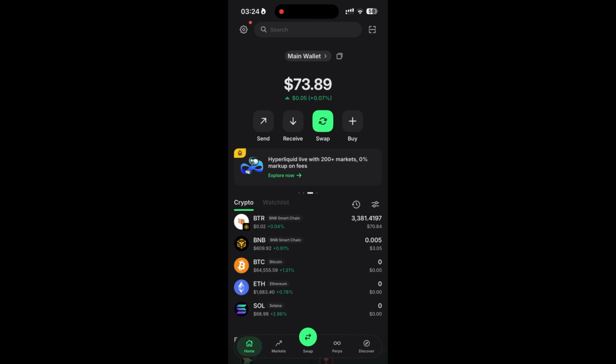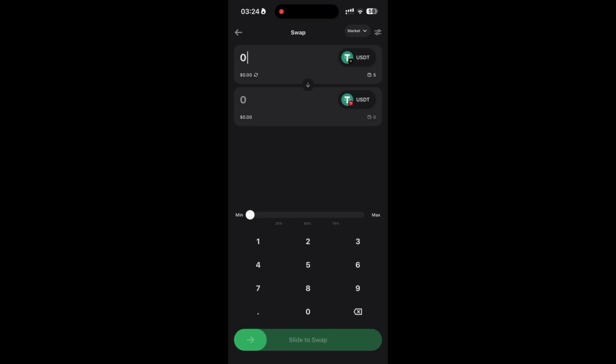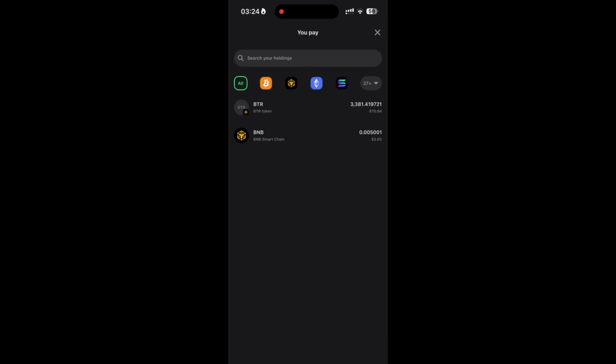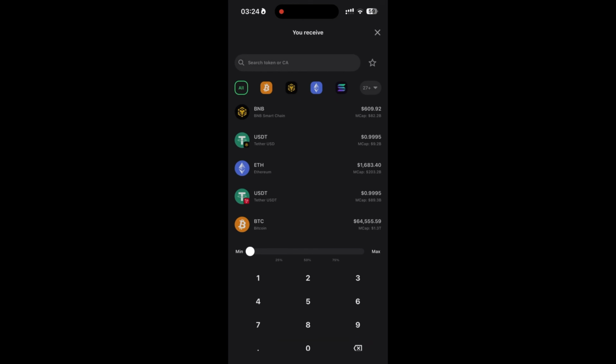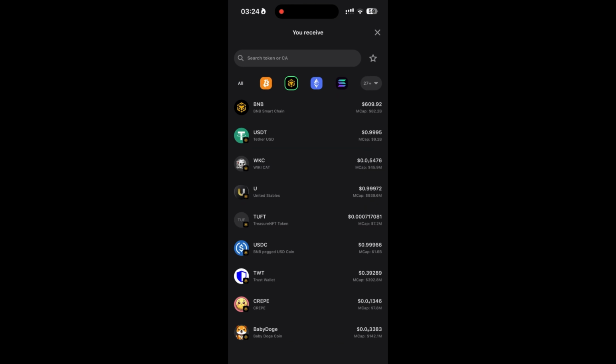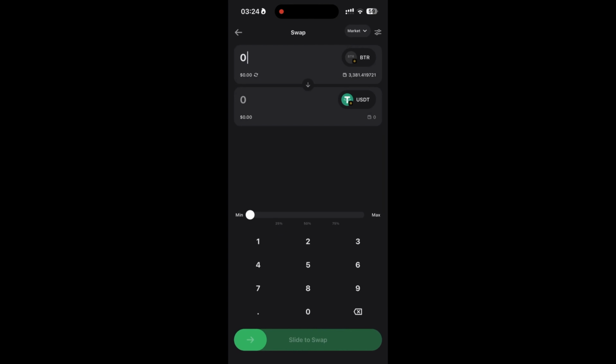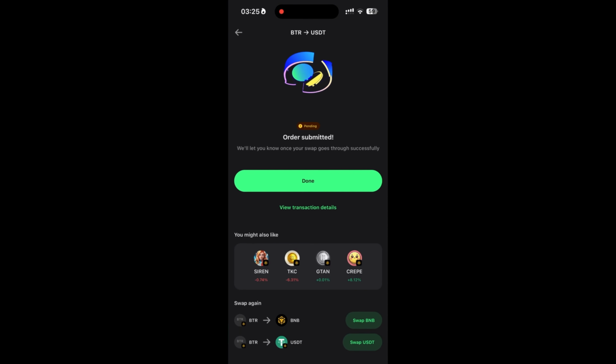So now we need to bring it home. We're going to use the swap feature inside Trust Wallet. Open Trust Wallet, select BTR, tap swap, and choose USDT as the token we want to receive. Before confirming, always check the swap quote, gas fee, price impact, and minimum amount you will receive. Once everything looks correct, tap Confirm and wait for the swap to process.